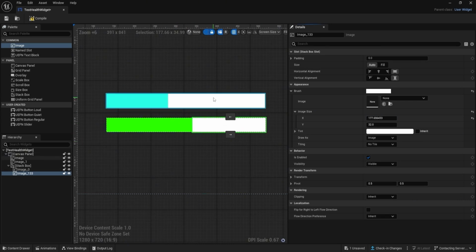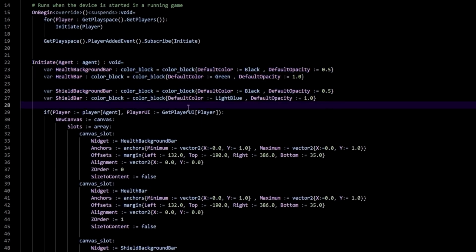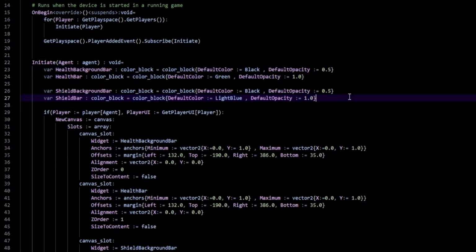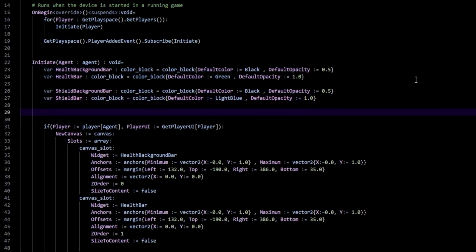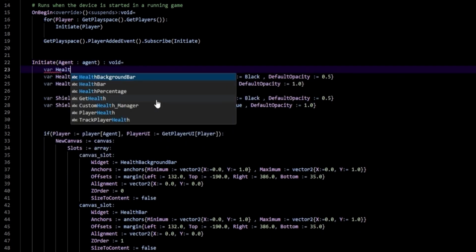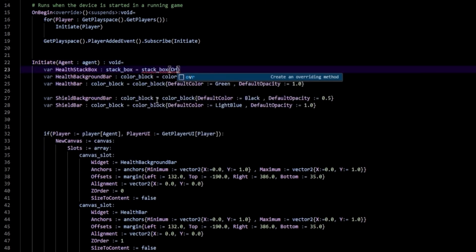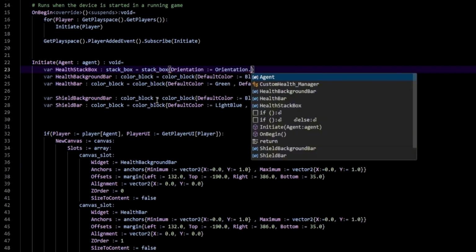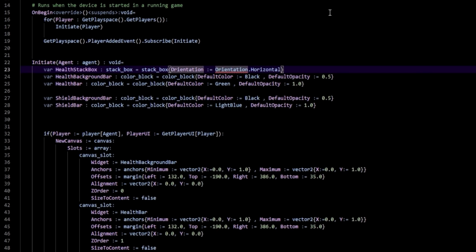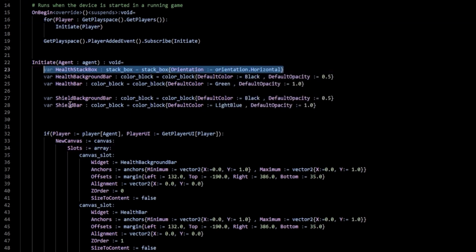Now let's create this in our Verse code. Let's open up the script, and in our initiate function here where we create our color blocks, we're also going to create our stack boxes. So I'll go up here above our health and create a health stack box of type stack box, just like so. And then our orientation, we want to be orientation dot horizontal, and this does not need to be capitalized. There we go. So now we have our stack box for our health bar.